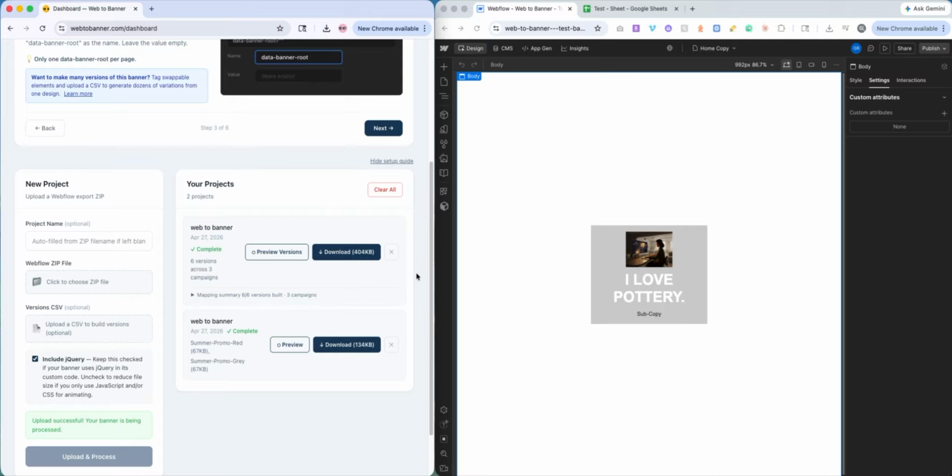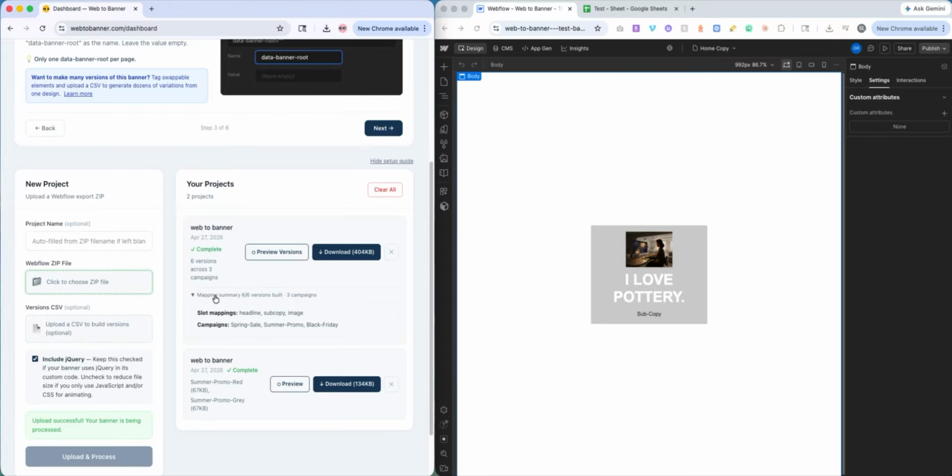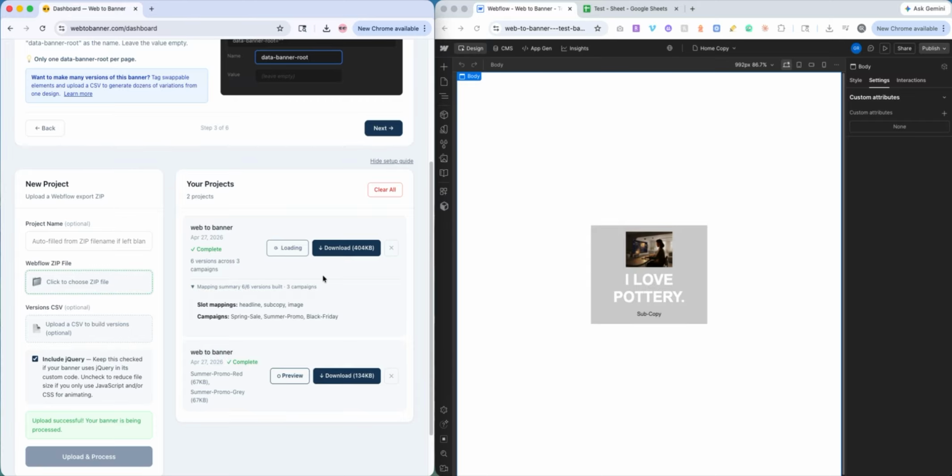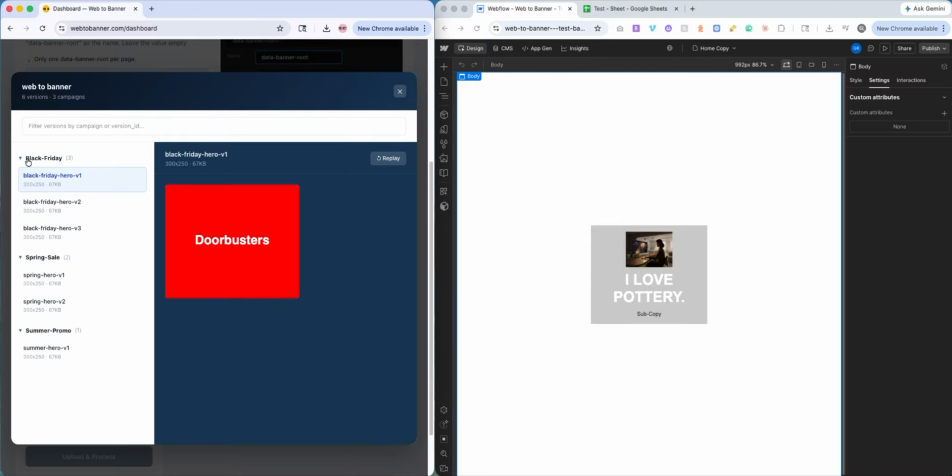And we see that the download size is a lot heavier because now we're loading in all the versions from the spreadsheet. And it's telling me my slot mappings, everything that's being mapped to the banner ad and all the different campaigns that we're running. Preview, there we go. And we have all of the versions here under the campaigns. You can actually type and filter out or find a campaign in particular that you're looking for, a version ID, or whatever other naming convention you put inside of your spreadsheet.